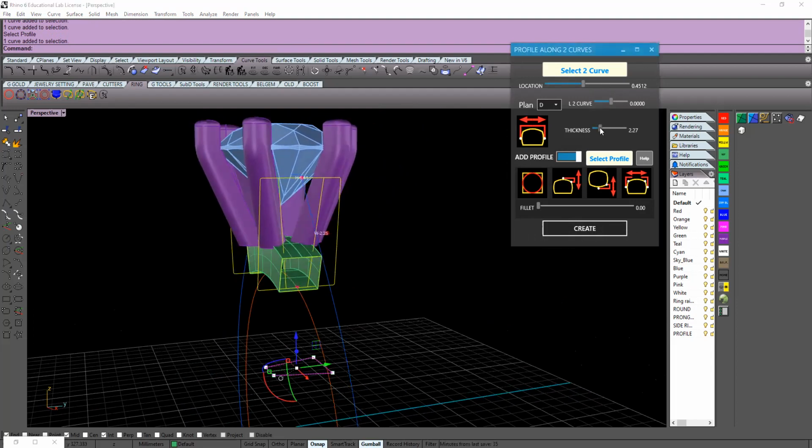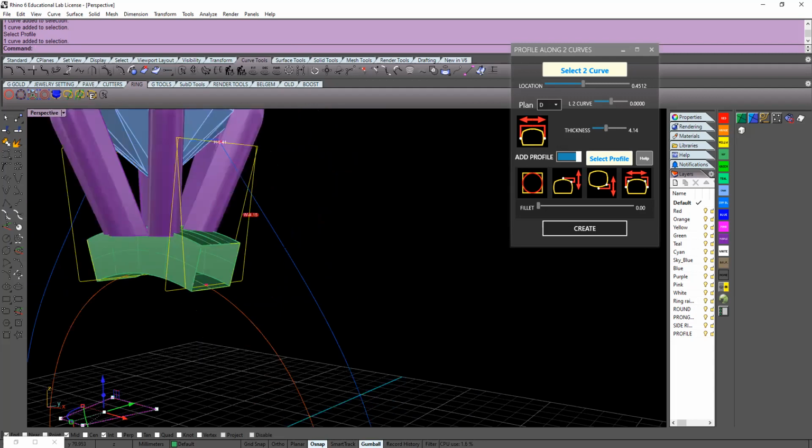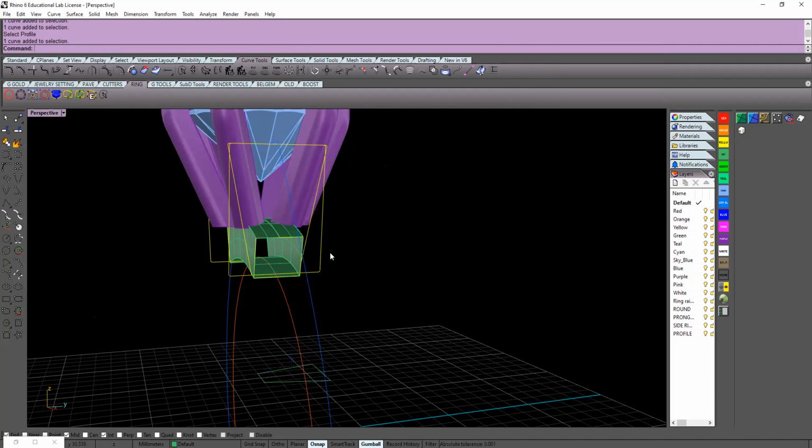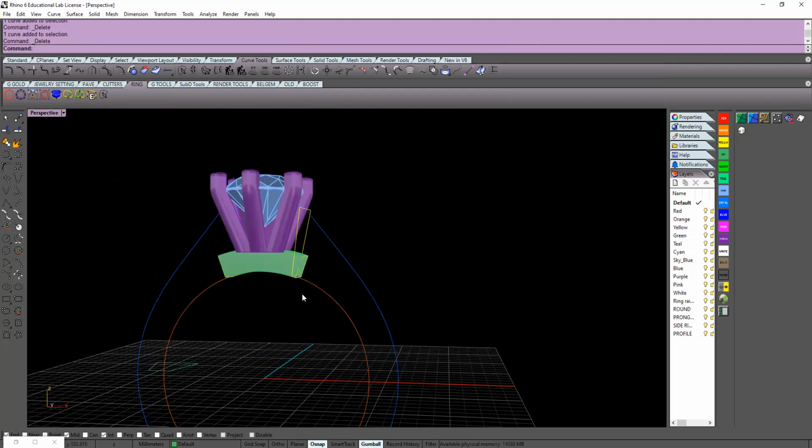So now I want my thickness to match or be very close to this one down here. That looks good. I don't want to fillet it right now. I could fillet it a little bit, but I want that nice and sharp. So we're going to create it. Now I have a profile that I like better. Let's get rid of that one and that one, and we're going to mirror this one just like we did before. So mirror y-axis.